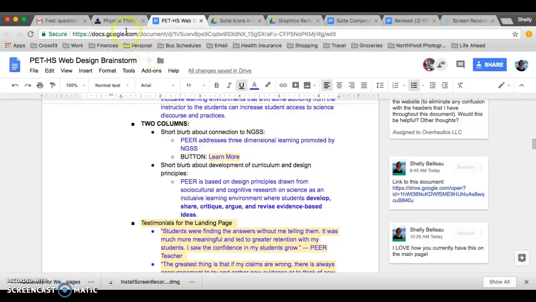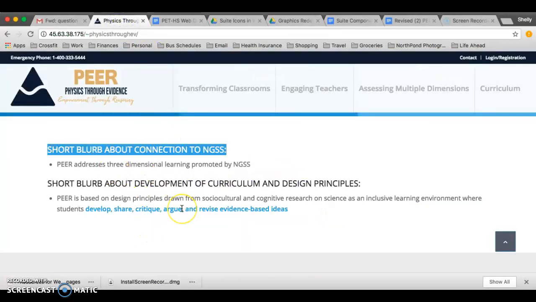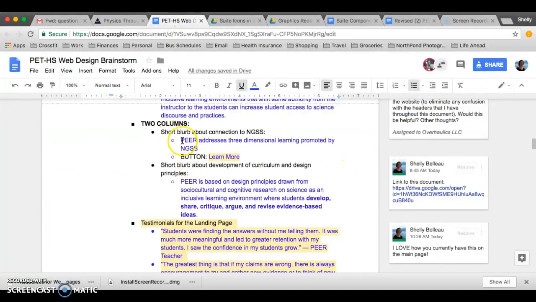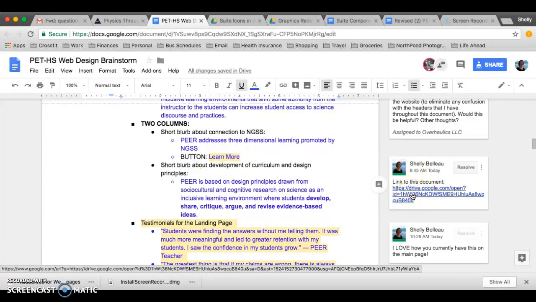But I'm wondering, rather than having lists here, and maybe you haven't done the design work here yet, and that's fine, but I'm curious about instead doing something side by side. So maybe on the left side, it just says PEER addresses three-dimensional learning promoted by the NGSS, and then there's a button that says learn more, linking to this document that I have in the comments here.